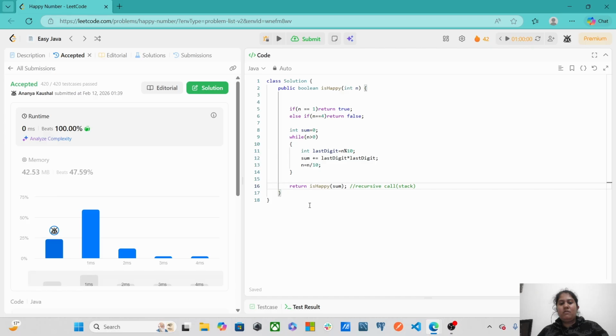Why? Each time we call our isHappy function again and again with sum as n, we are making a recursive call and putting our return data into a stack. So log of n times data is put into different stacks. So that's why our space complexity is also big O of log n with base 10. So hence time and space complexity both are log of n with base 10.